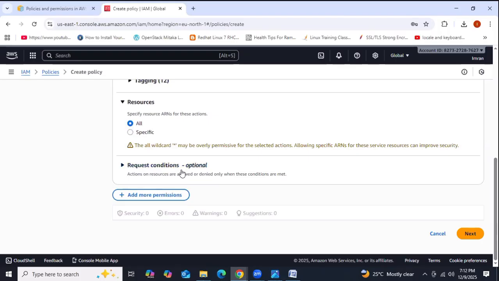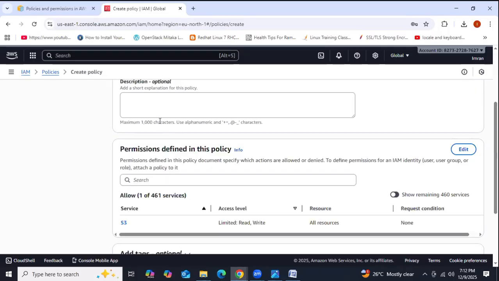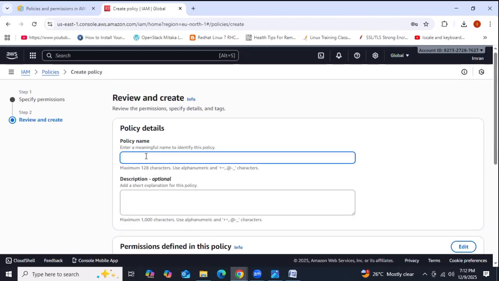And then this is not required at present. This belongs to MFA. While we're discussing MFA, I'll tell you. Okay, then give next, and we need to provide the policy name.